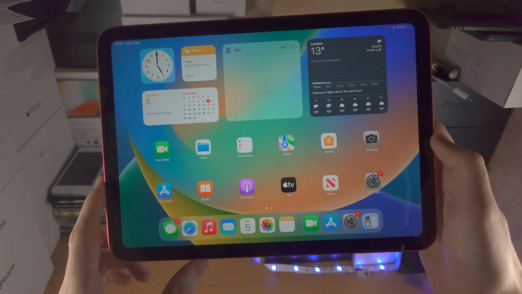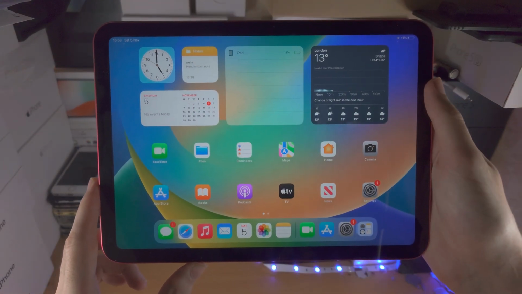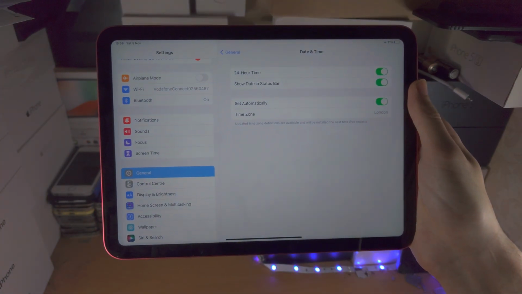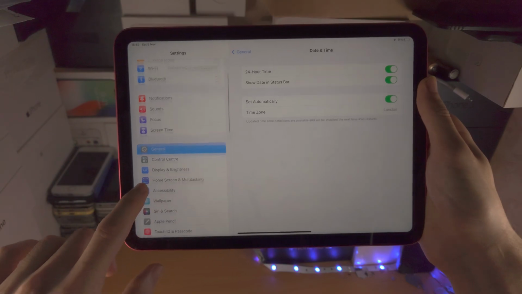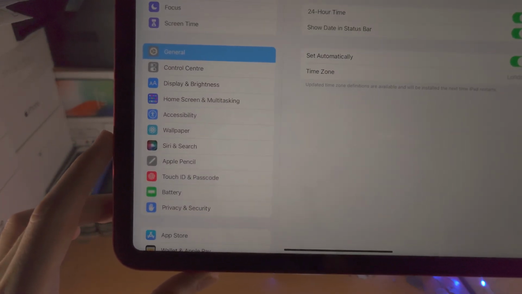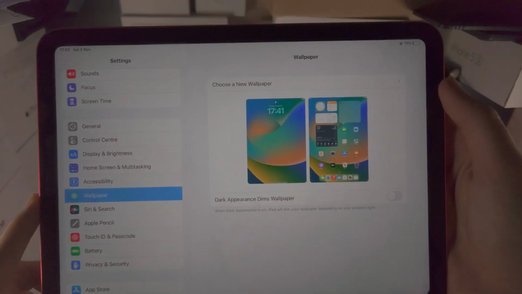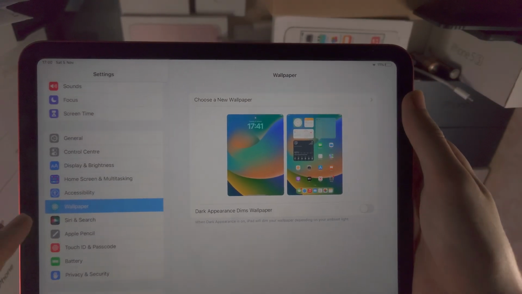Welcome everyone. In order to change the wallpaper in the iPad 10th generation, the first step is you're going to open up the settings app. From here, you're going to scroll all the way down until you see wallpaper. You're then going to see choose a new wallpaper.